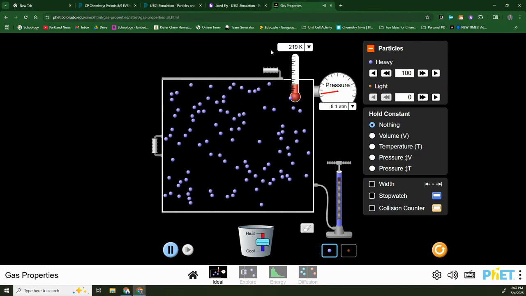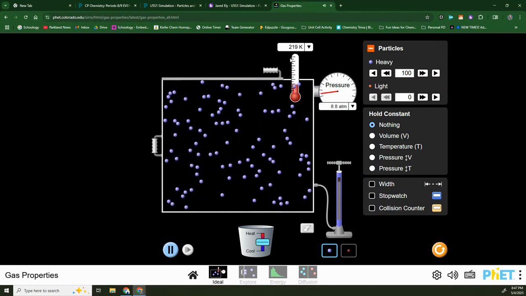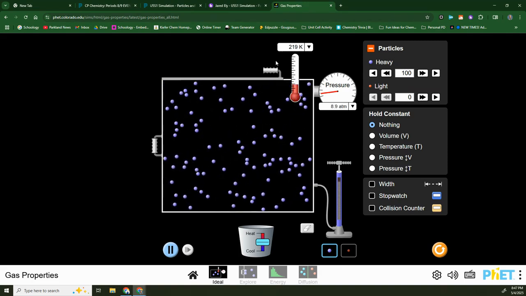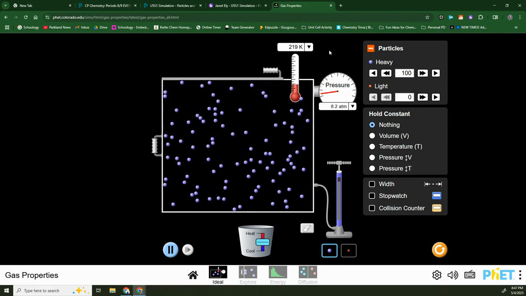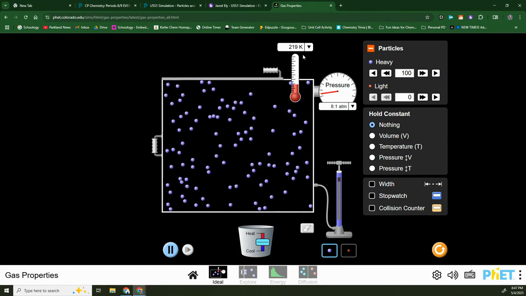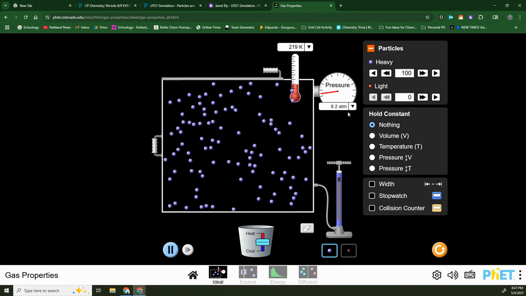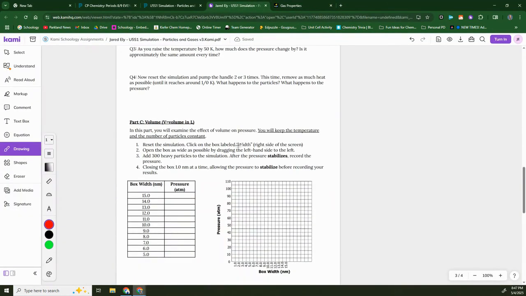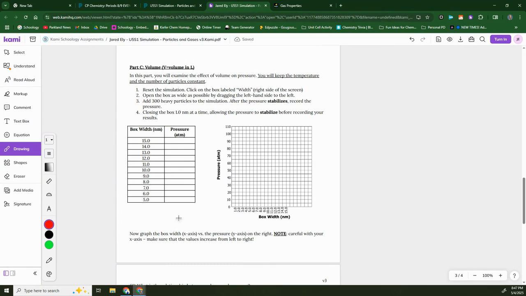Notice that our temperature is displayed here at the top, where it says 219 K right now. That is Kelvin. That will be the temperature we use for this simulation. Again, we'll take data at various temperatures, according to the handout, about what that overall pressure is. And our last section of the assignment is changing the volume of the box. You'll see these volumes, or the width of the box at least, listed here.